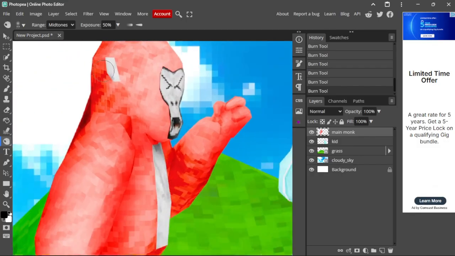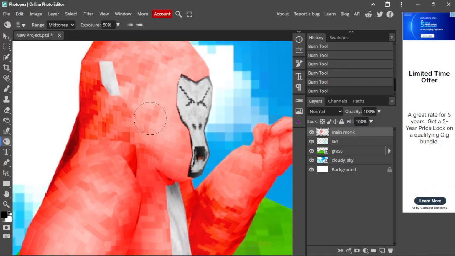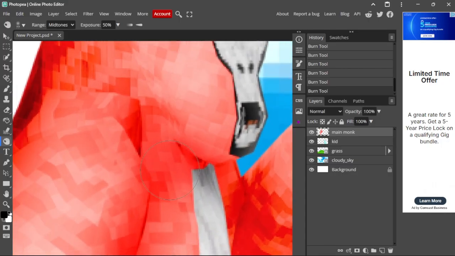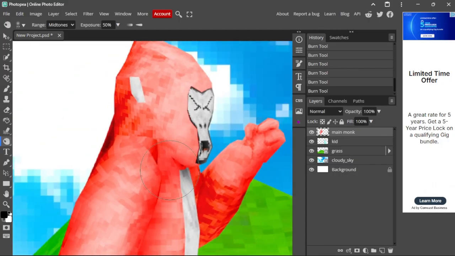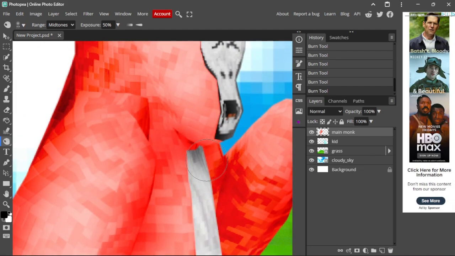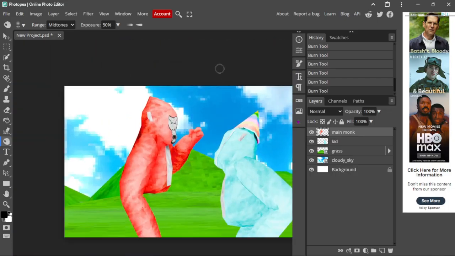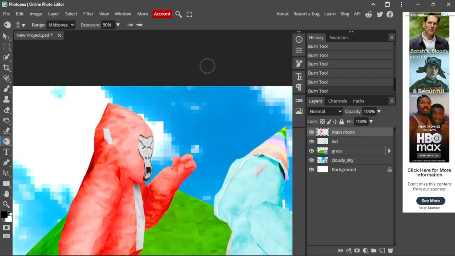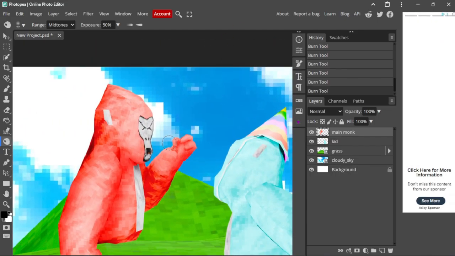Try to add shadows wherever you think they would be. Like, holy crap, my hand's sweaty. Like underneath the chin. Try to think where the sun would be. For me, I'm just gonna say it's coming straight down.